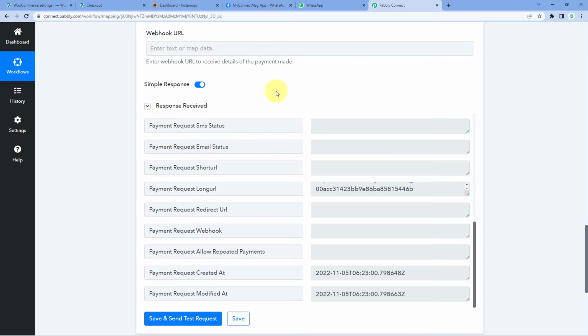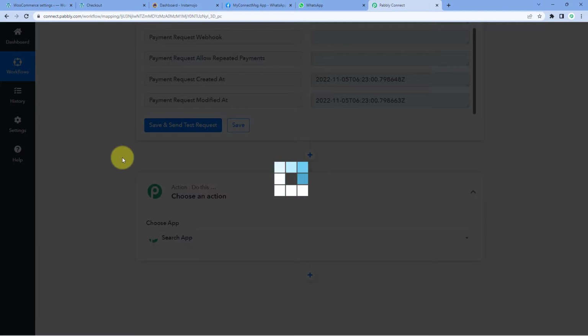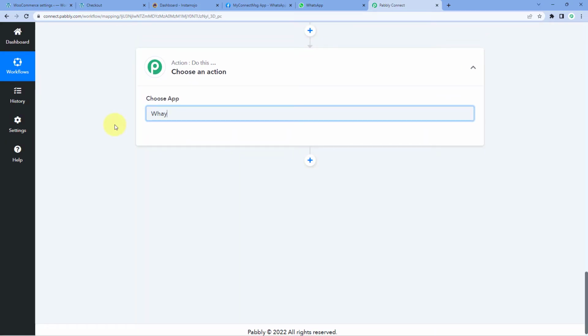Now let's move to our final step, and we have to send this payment link with a WhatsApp message to the same customer as they place the order. For that, just scroll down and click on this Add Action Step button over here. And here in Choose App, we have to search for WhatsApp Cloud API.